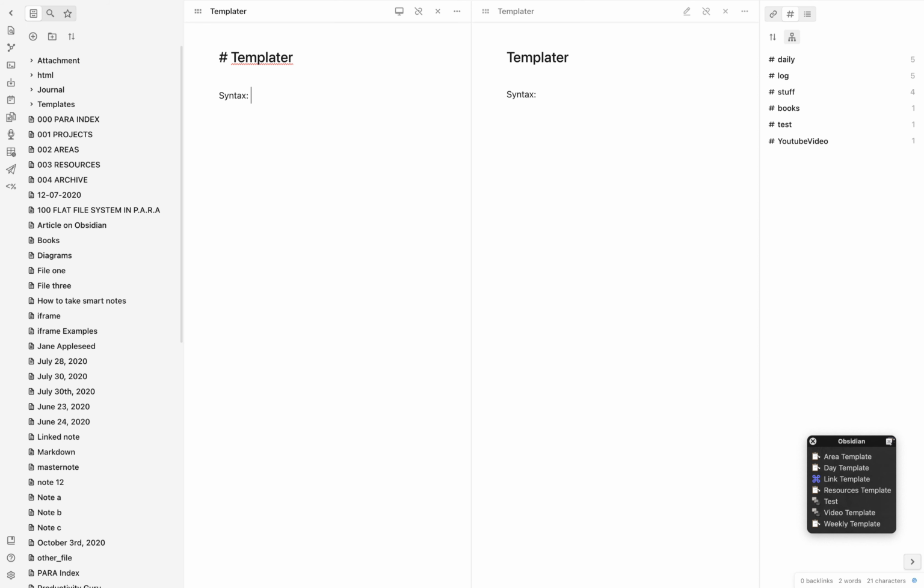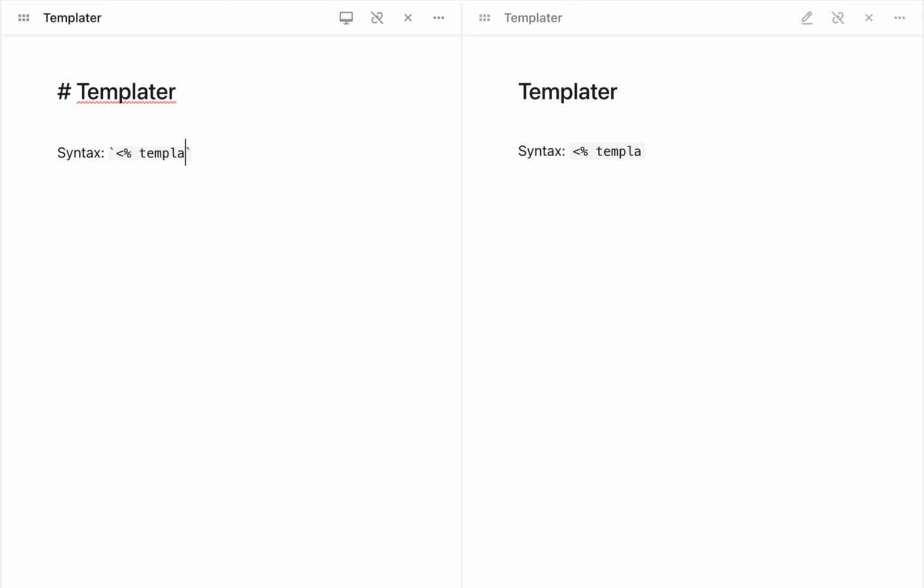So let's start by first having a look at the syntax. The syntax is very easy. You put in an angle bracket, put the percentage sign, and your template command comes here. You end it with a percentage sign and close the angle bracket. Now, Templater comes with two kinds of modules. First is internal modules and second is user functions. We'll look at user functions a little later.